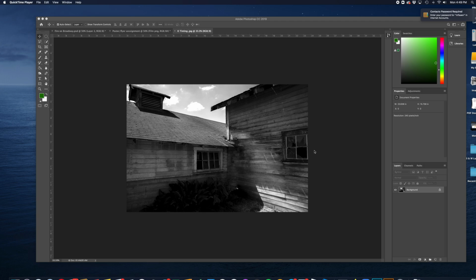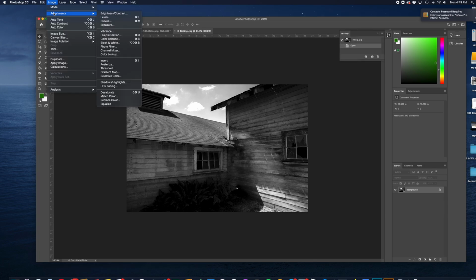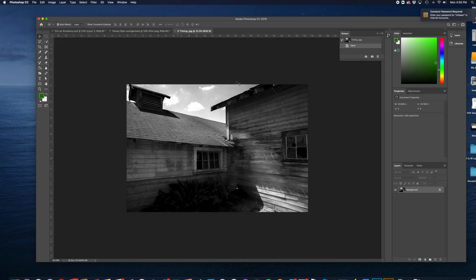I have my photo open in Photoshop. I already turned it to black and white. You can turn yours to black and white by going to Image, Adjustments, Desaturate. You can also go to the bottom of your layers panel to the adjustment layer icon, the half moon, clicking on that and going to black and white to change yours from color to black and white.